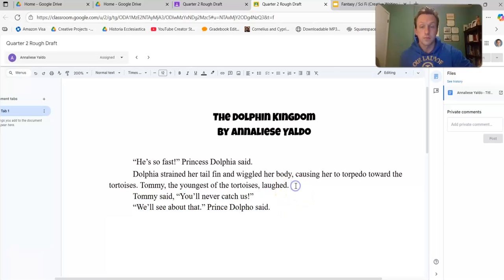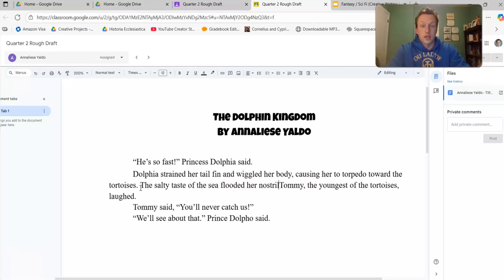I'm going to add a little sensory statement here. Tommy, the youngest of the tortoises, let's go here. Dolphia strained her tail fin and wiggled her body, causing her to torpedo toward the tortoises. The salty taste of the sea flooded her nostrils. I think dolphins have nostrils. Not a marine biologist. But here I've added a sensory feeling, the feeling of touch of the salt flooding into our nostrils.